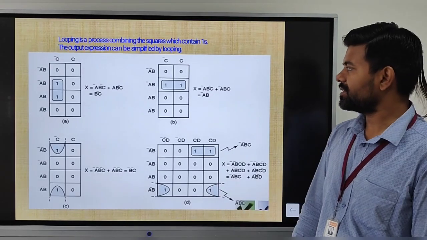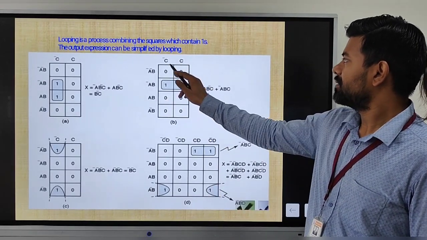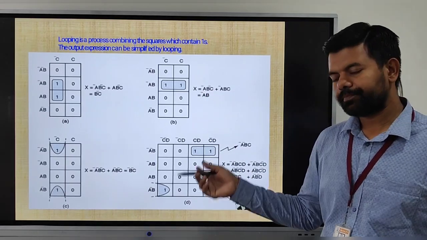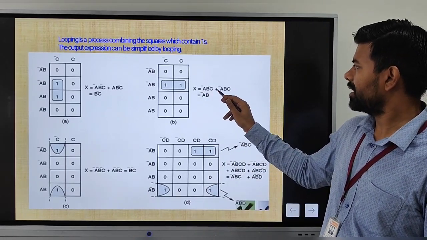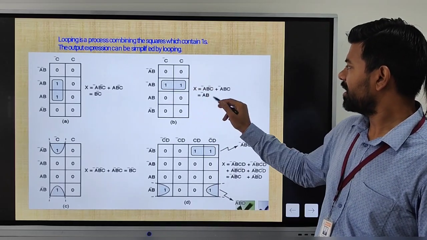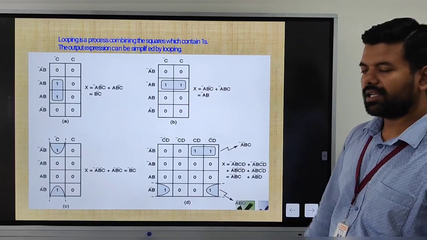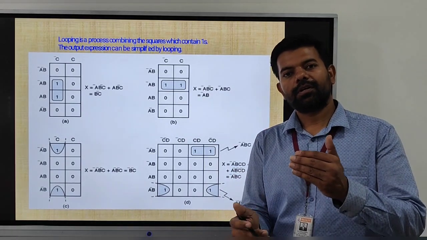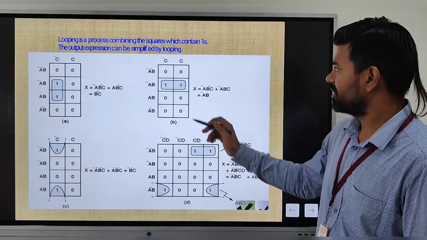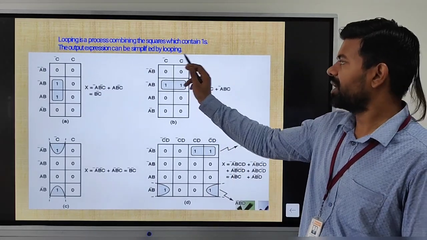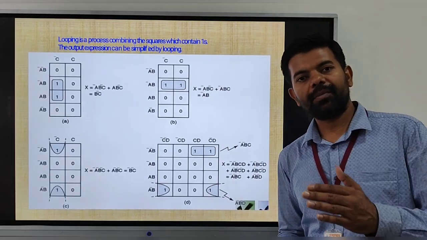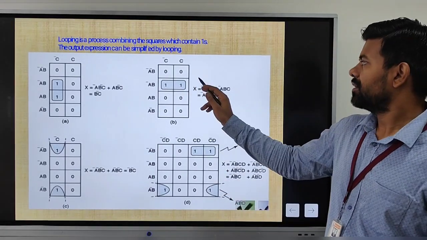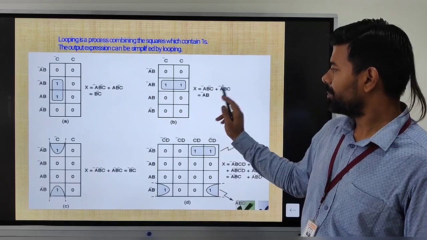See, in the second case, A bar, B, C bar, C. See, this is the normal or unsimplified Boolean expression. A bar, B bar, C, A bar, B, C bar plus A bar, B, C. Now, which variable is getting changed from uncomplemented to complemented form? See, B bar and C get changed from complemented to uncomplemented. So we just drop the C and we just write A bar B.